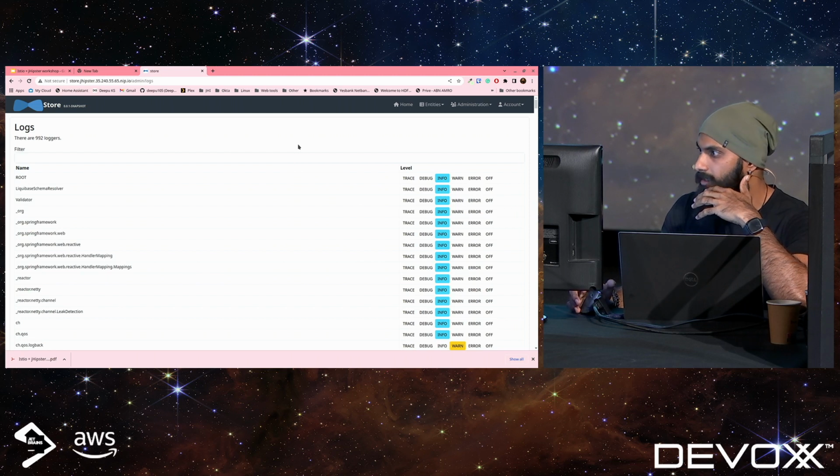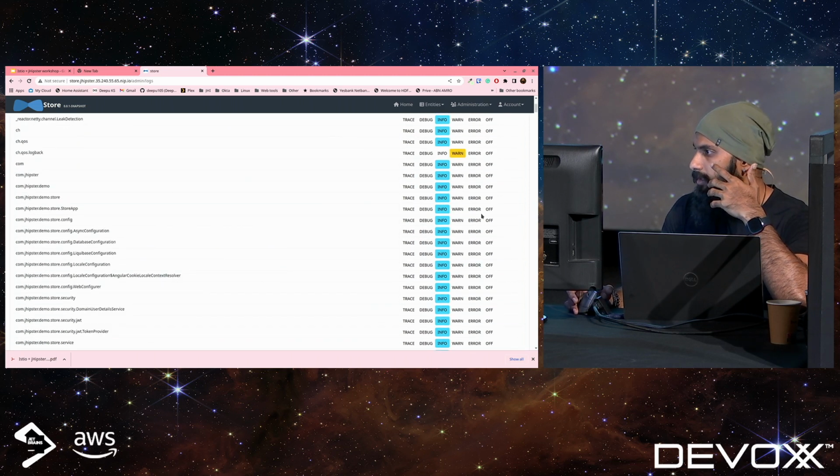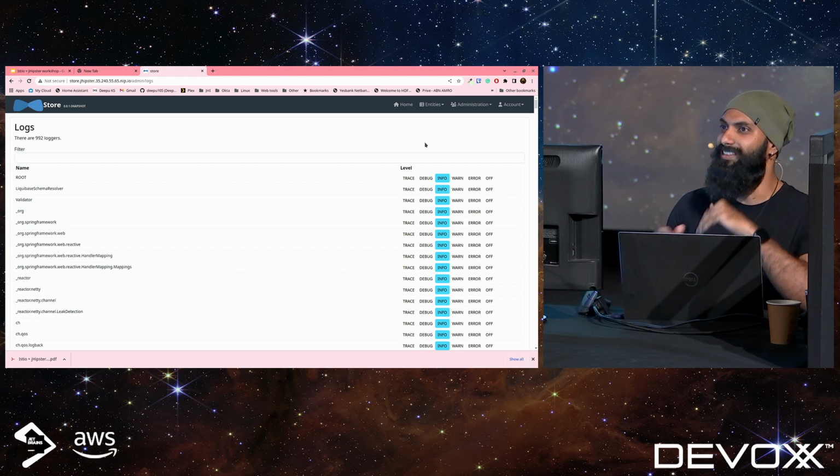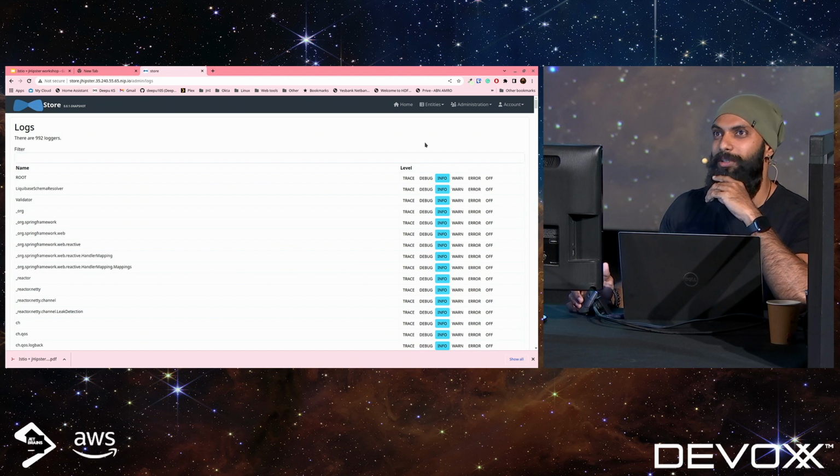And we have the Logback configuration here, where you can change the logging levels at runtime. Very useful, especially in development, even in production sometimes. You always debug in production, for all those brave people who debug in production.